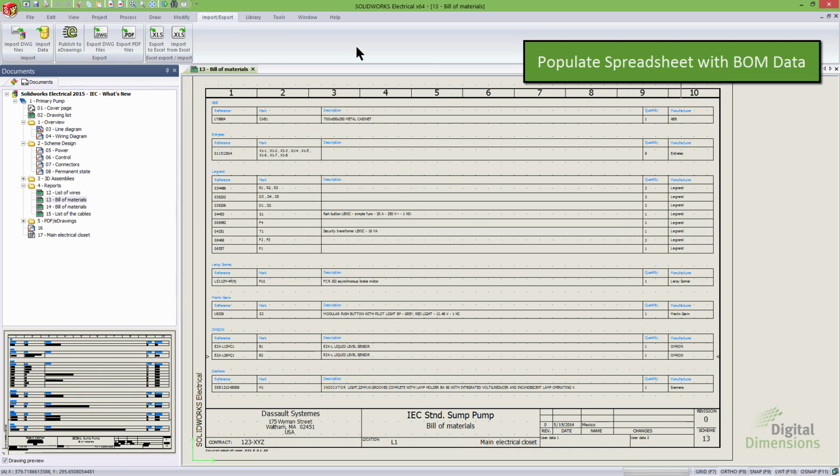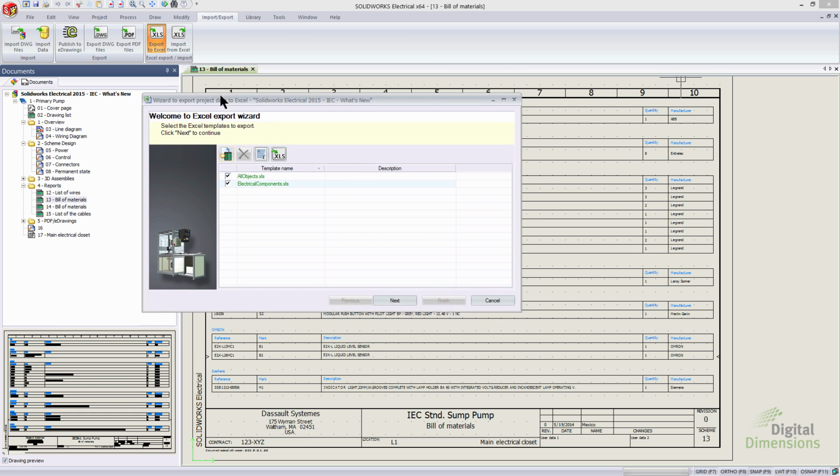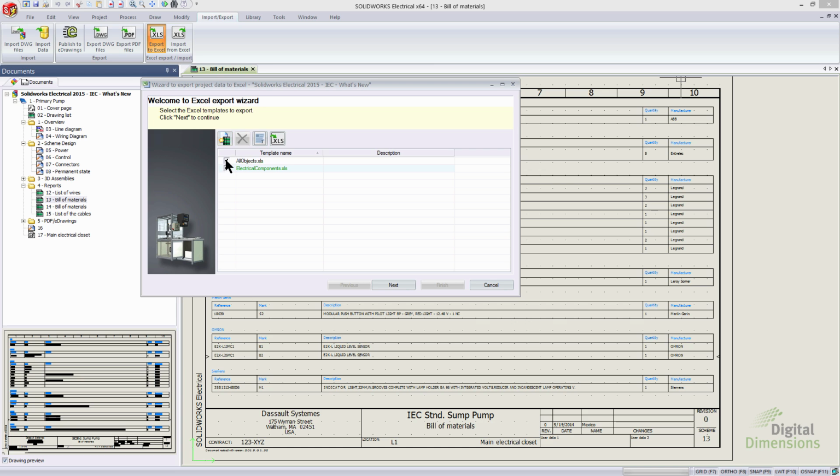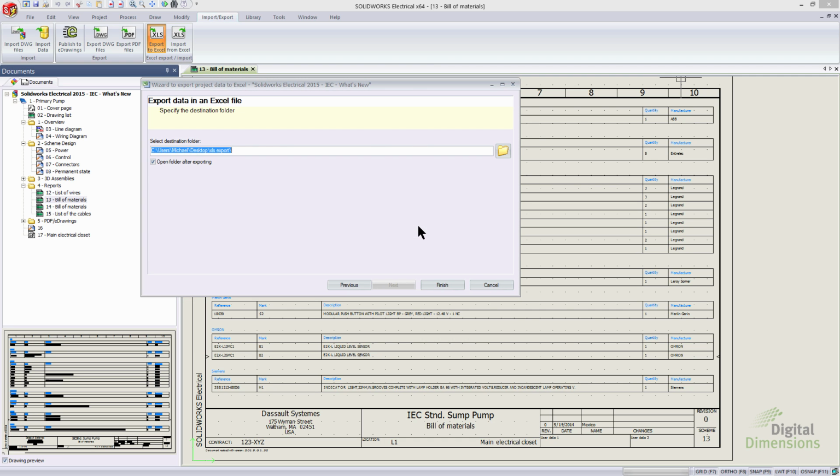This section is titled Populate Spreadsheet with BOM Data. I briefly covered this in one of the previous videos, but I wanted to view it again here just to reiterate some of the stuff that it does bring in. So Import Export tab, we have the ability to export to Excel. And last time I think I probably did all objects. This time I'm just going to do the electrical components. I exported it twice, I'm going to export it again.